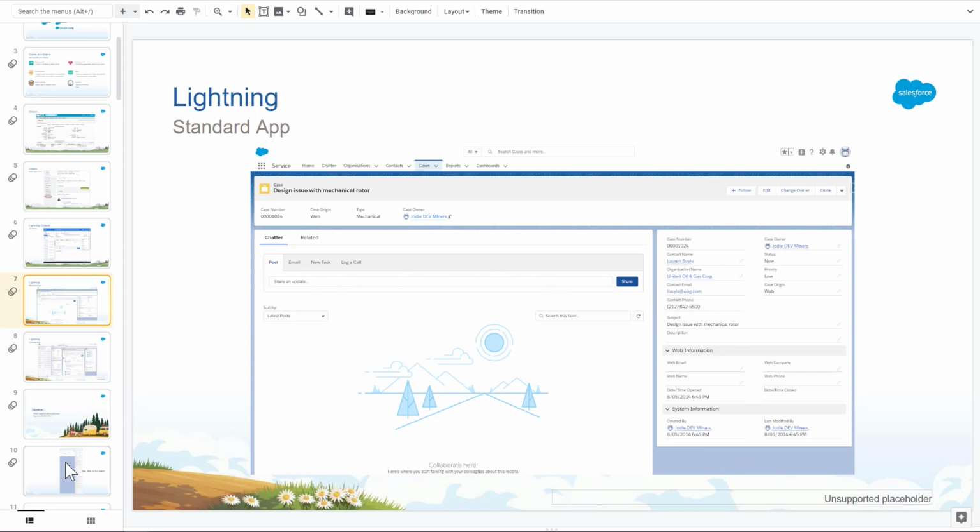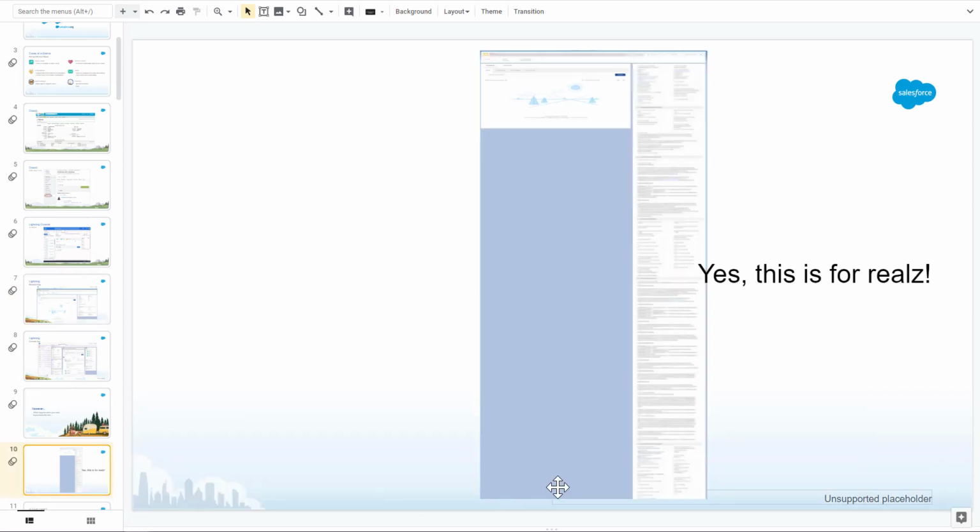This is exactly what their case layout looked like when I first transitioned to Lightning. Now, it's all blurred out, so you can't see any of the details, but this is for real. This is exactly what it looked like. Imagine coming October when Lightning is enabled automatically, and this is what people log into on a Monday morning when Lightning's turned on. Can you imagine their horror?